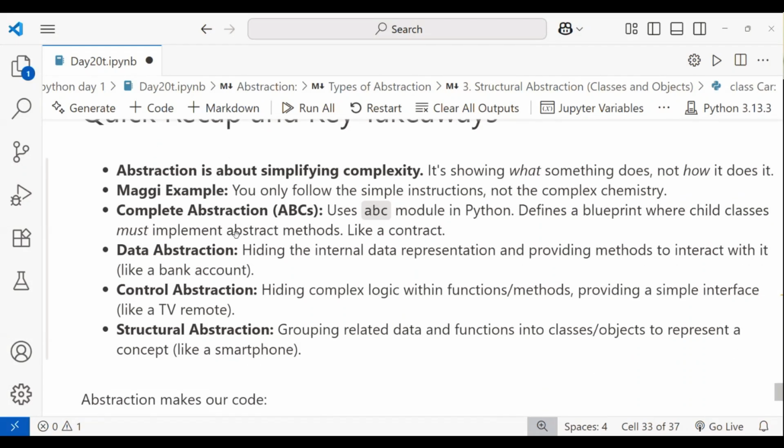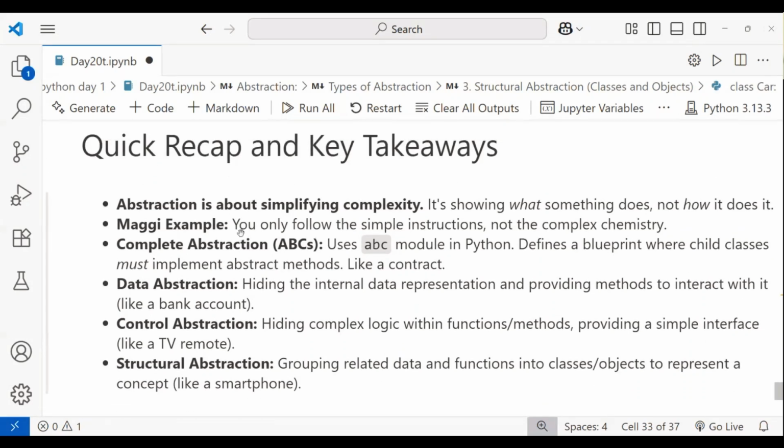Let's see the quick recap of today. Abstraction is about simplifying complexity. Nothing but you are showing what something does and not how it does it. If you take the Maggie example, you only follow simple instructions, not the complex conditions. And for class abstraction, it means nothing but ABC. That first uses the ABC module in Python that defines the blueprint where the child classes must implement an abstract method, like your contract.